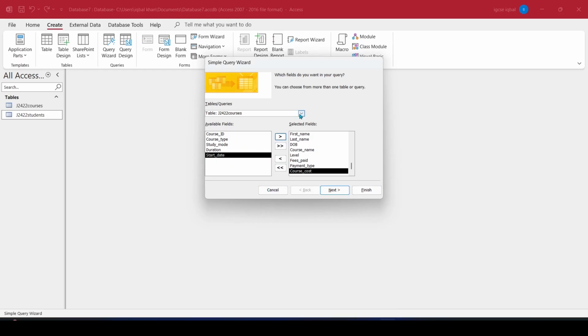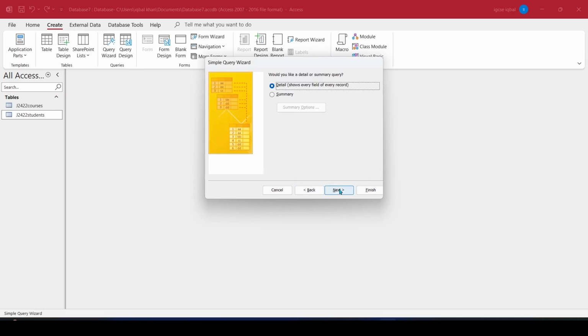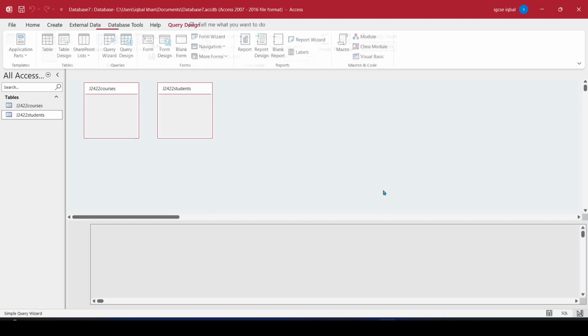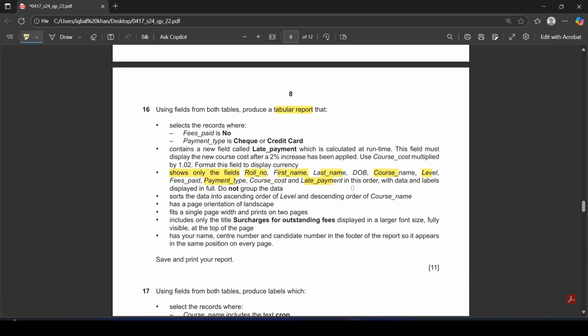Do we have late payment in both tables? No, we don't have late payment, this is the new field which we are going to create in the next step. We are doing question number 16, so only the first half of question 16, which is the query. So I will write Q16 and then finish. Before I go ahead, I would like to create the new field. We are only missing the late payment.